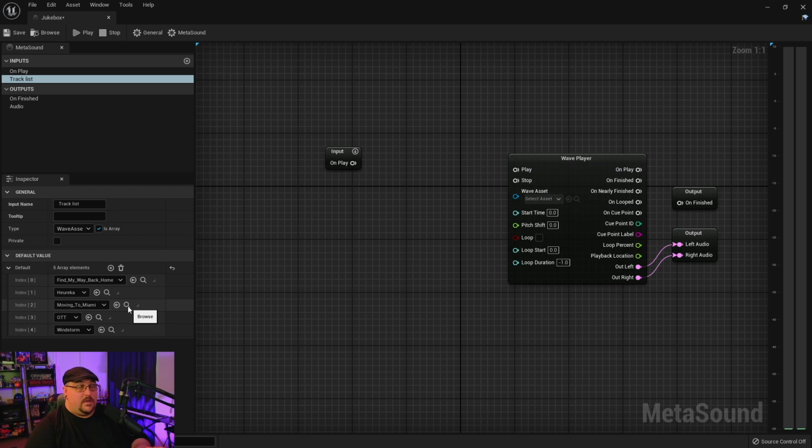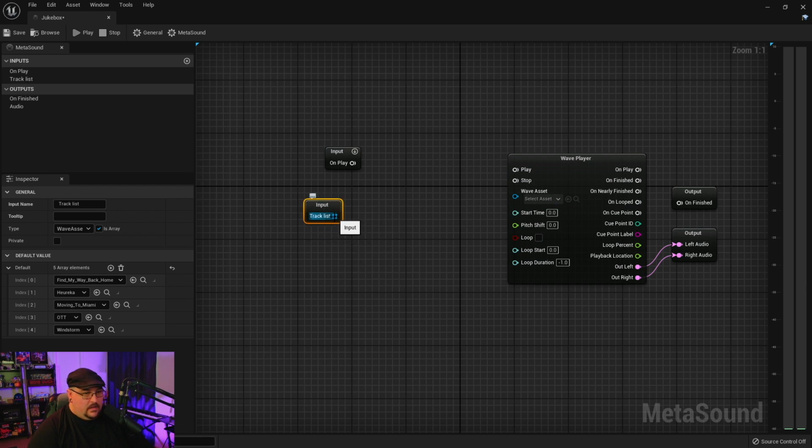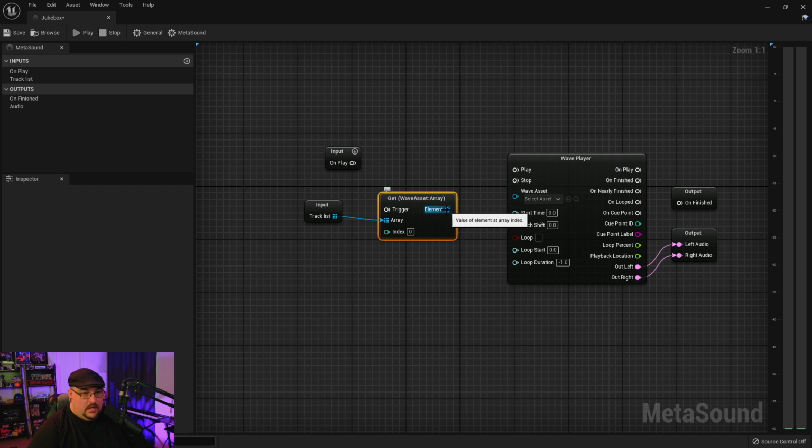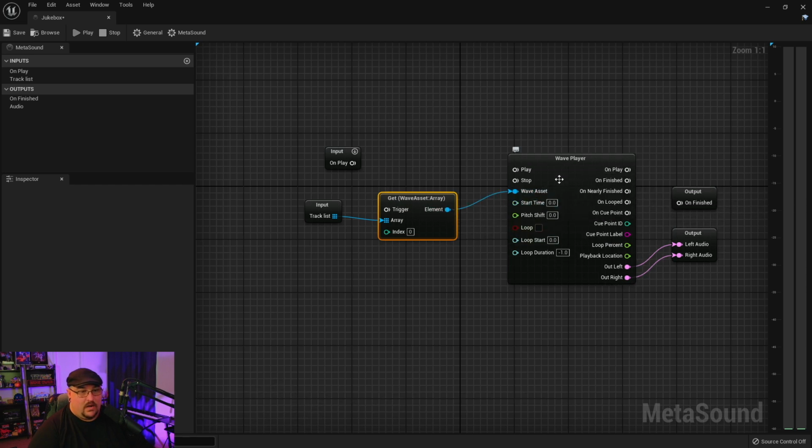Now, as I mentioned when I was showing off how this works, we did start with index 0. And this is why, if you see over here on the left, when we're working with arrays, the indexes always start with 0, then 1, 2, 3, 4, instead of starting with 1. So what I'm going to do is right click here and get our track list. And you can tell it's an array by the little 8 square grid there. We're going to pull off that and do a get. And we can tie that into our wave asset. So now our wave player is looking at an array instead of one single asset.